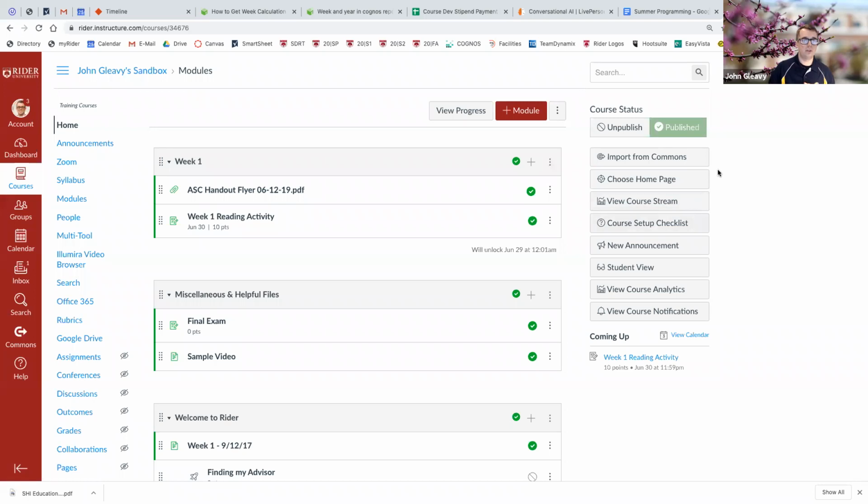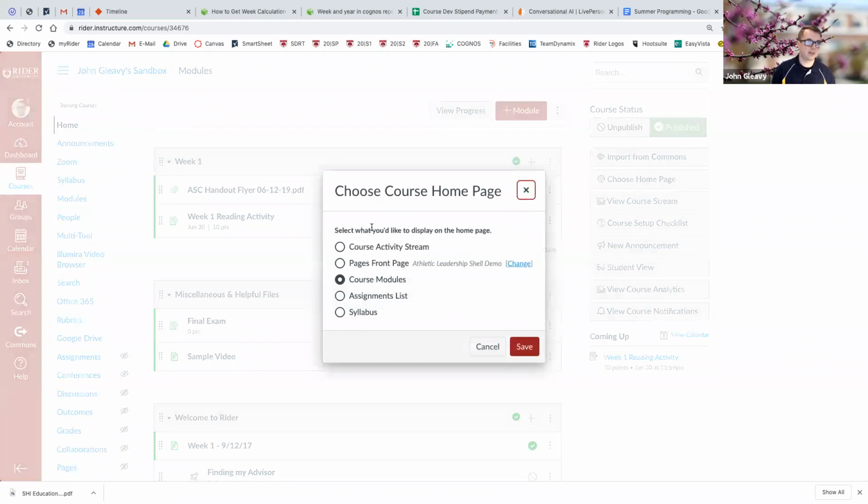On the right-hand side of this home page, underneath where I have my publish and unpublish buttons, which I'm sure you're used to seeing as well, I have these other options, one of which is choose course homepage. So I'll go ahead and click on that and I get this little pop-up. Canvas allows us 5 different types of items that can be our homepage. The default that you're probably used to seeing is the course activity stream, which is kind of just like notifications for students. To me, it doesn't really make too much sense, but that is the default.